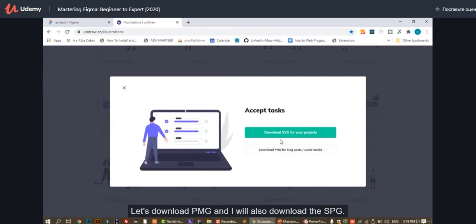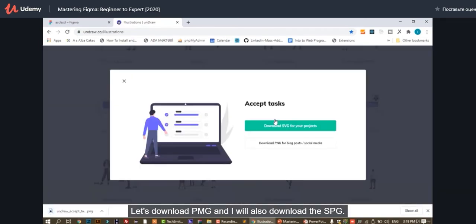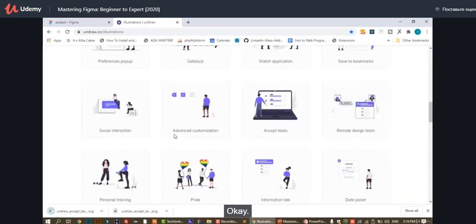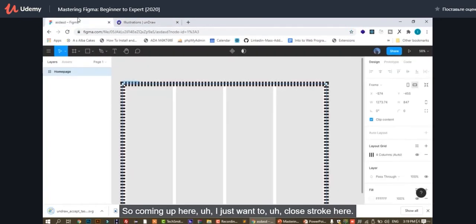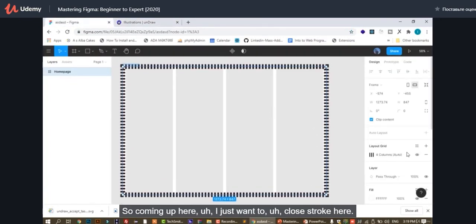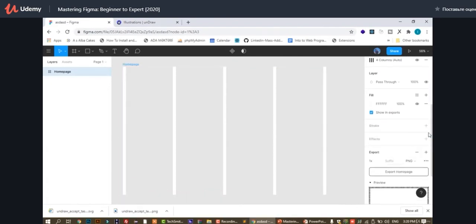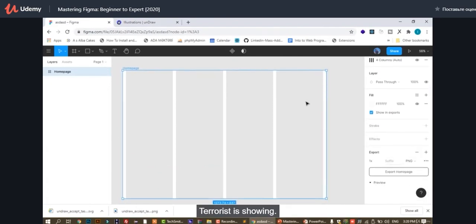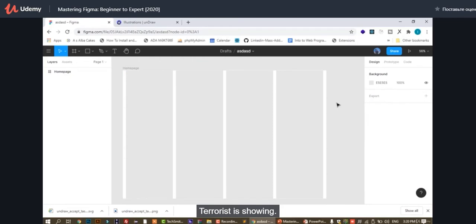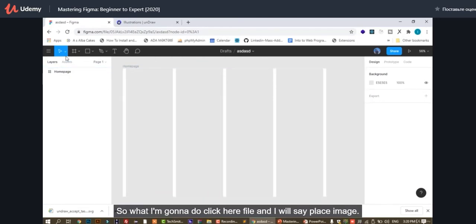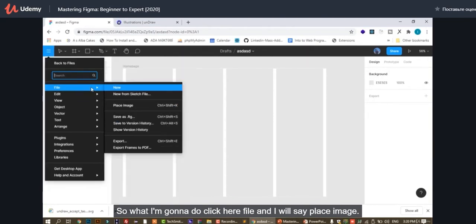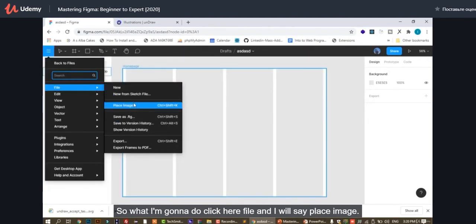Let's download the PNG, and I also want to download the SVG. So coming up here, I just want to close the stroke. I'm going to delete that. The rest is shown very well. That's cool. So what I'm going to do is click here on File, and I will say place image.